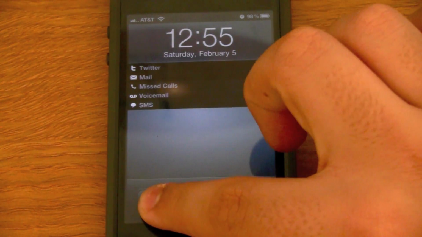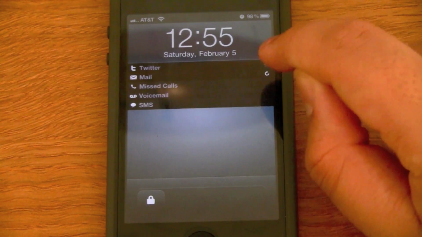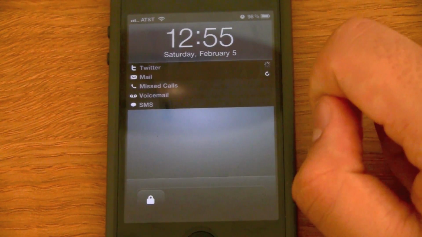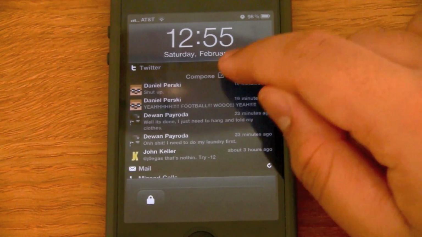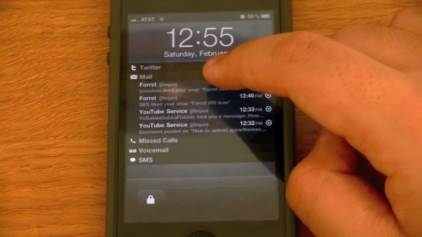There's also tons of plugins you can get for this. I've got the Twitter plugin, as you can see on the top. And let me refresh my mail here. And it'll basically show you all the emails built right in there. So if I tap that, I've got a bunch of emails.